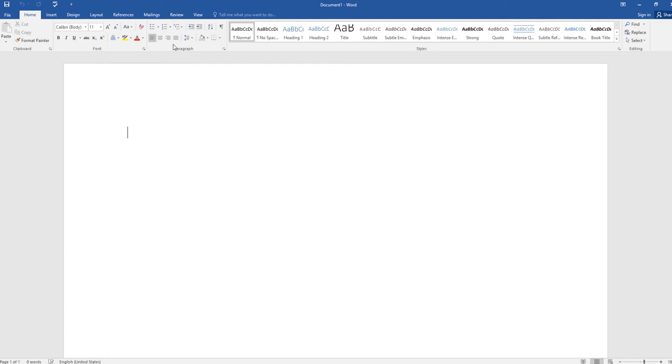And then you have your paragraph style. So this is where we're going to go through bullets, numbers, kind of like an outline style, and also increasing and decreasing your indents, your fill options, and then if you wanted to align left, center, right, or justify.